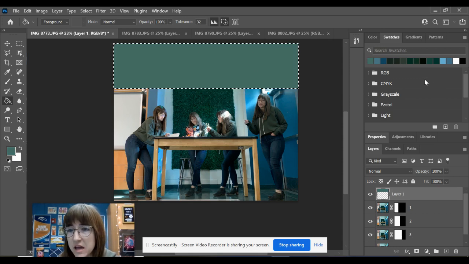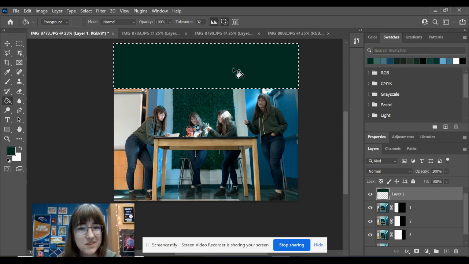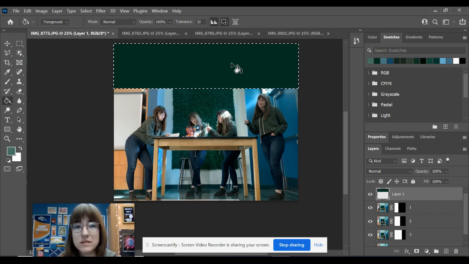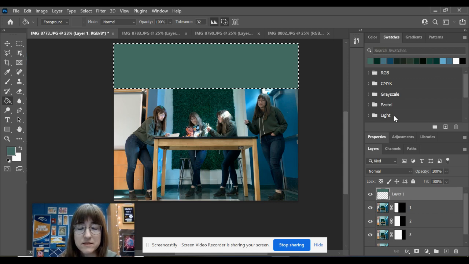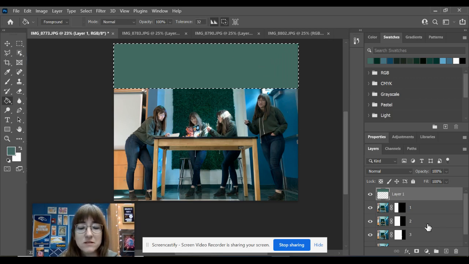I think that looks nice. What about the dark green? No, I don't like the dark green as much. So let's go with this light green. So that's going to be like the banner for our advertisement. So we've got the 4 different pictures and then the banner. And now we need to add some text.